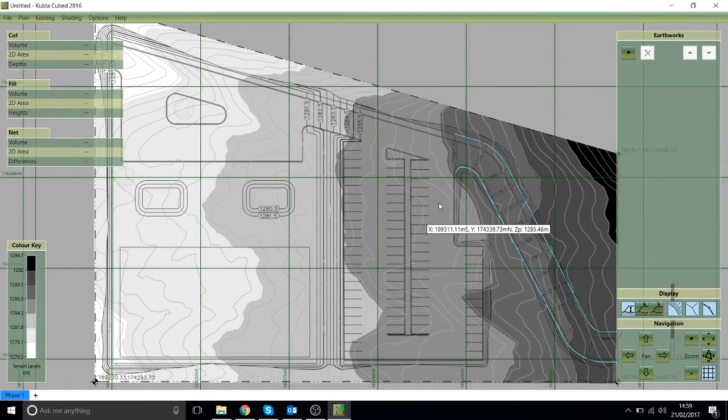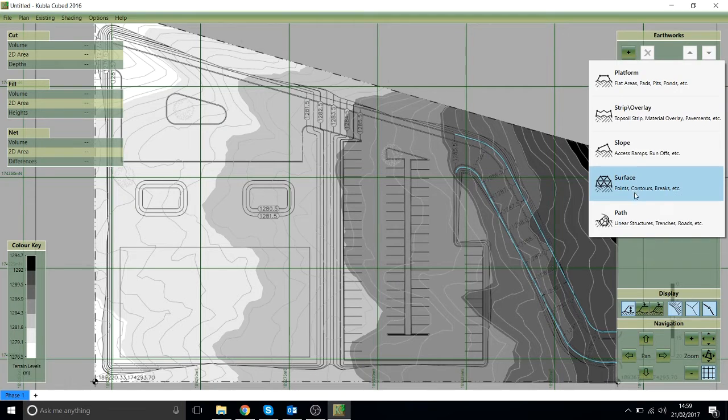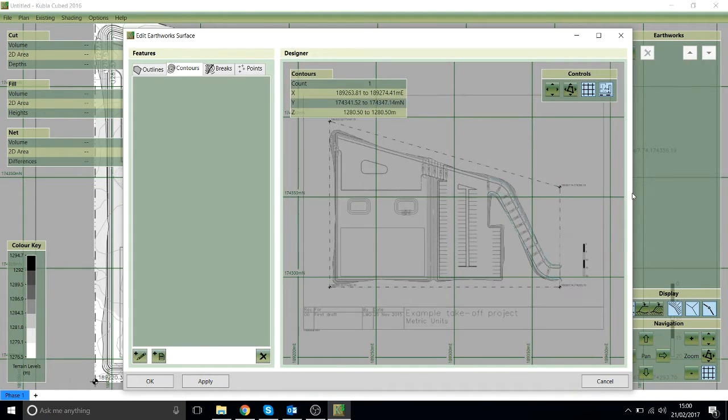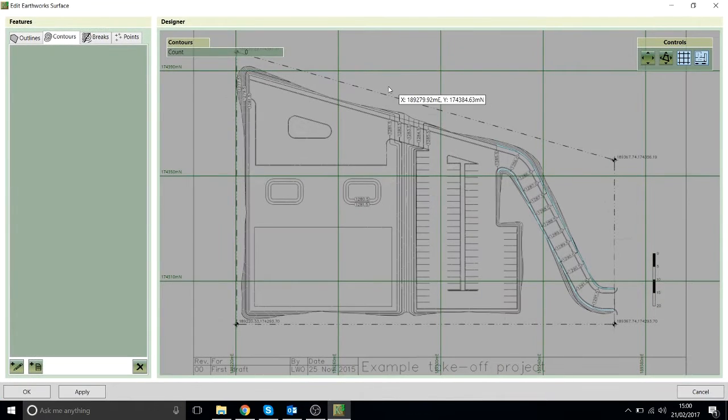In Kubla Cubed, the surface element can be used to define proposed elevations using contour lines, break lines, and points. It is the most powerful element as any proposed terrain can be defined with the appropriate input data. You will notice the user interface for the proposed surface looks similar to that of the form for defining existing elevations. This is because existing elevations are also defined with contour lines and points.